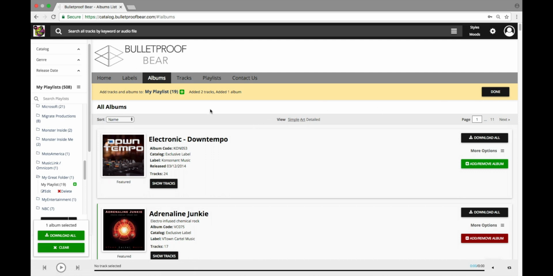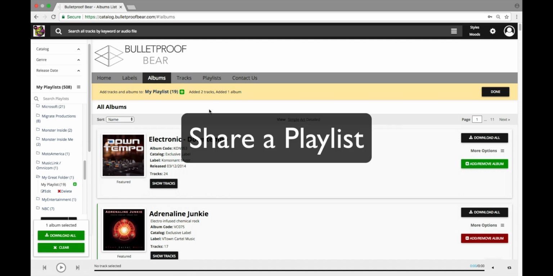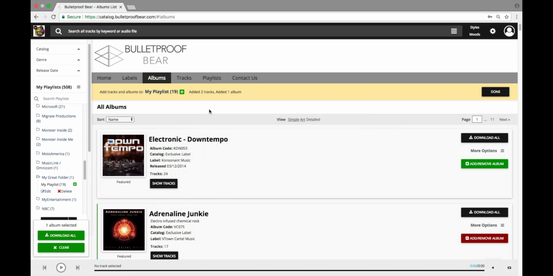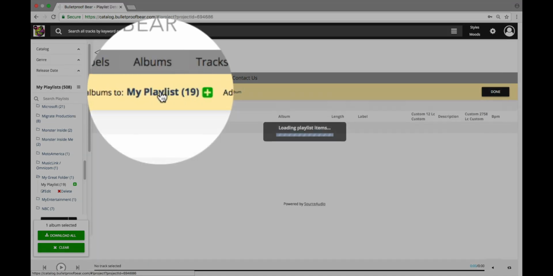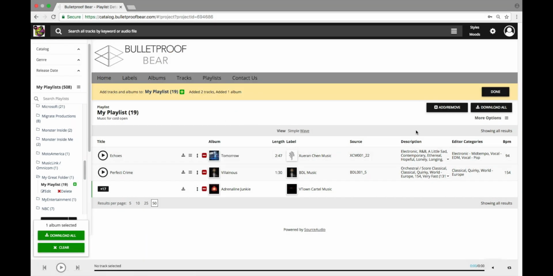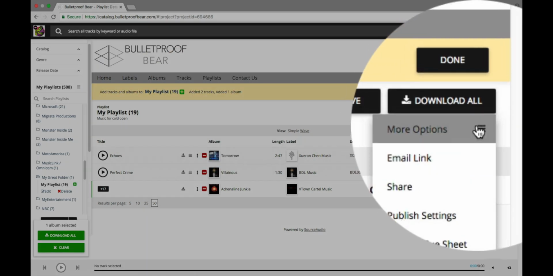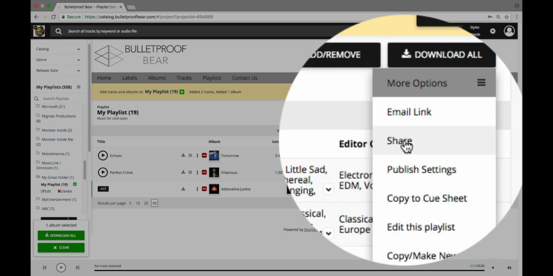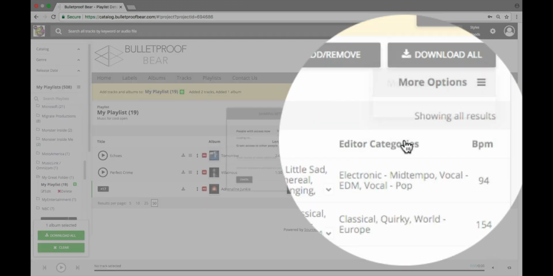We also have the ability to add a collaborative workflow to a playlist. So let's say that you are working with multiple people on a project and you all need to work on the same playlist at the same time. Well, this is really easy. So I'm going to click on My Playlist right here. And under More Options, instead of emailing it to someone, I'm going to share it with them. So I'm going to click on Share.